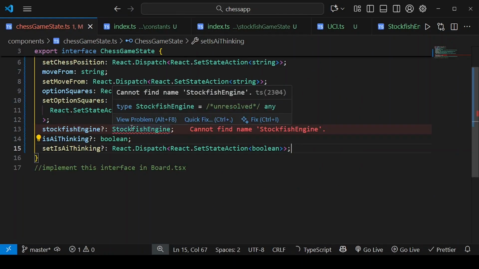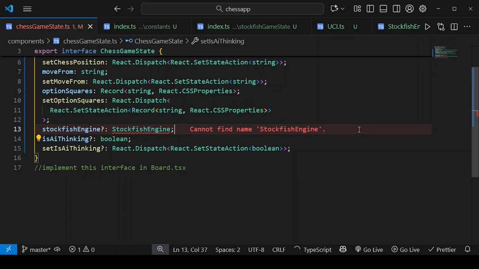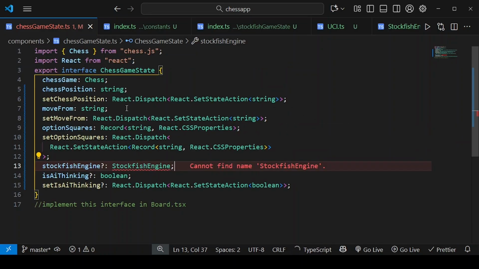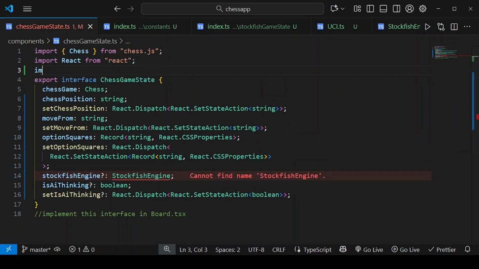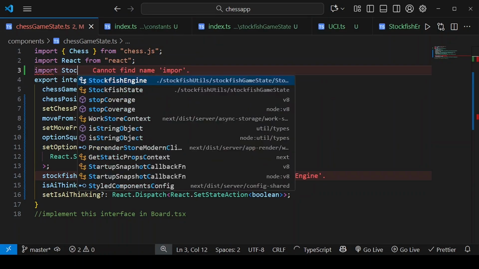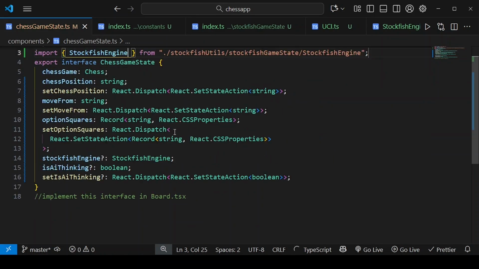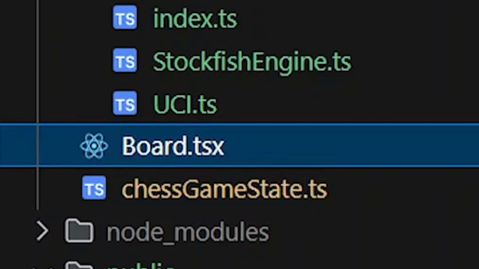So what I'm pretty much going to do is to use the StockfishEngine class here. So an instance of it here is AI thinking, and then set is AI thinking. They are just basically state that we will implement in Board.tsx, and I'll import the StockfishEngine class here. Pretty much that. And now you have to go to Board.tsx, as I said, so that we continue our code changes.